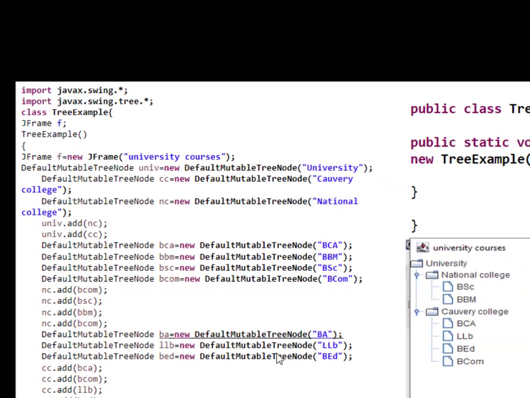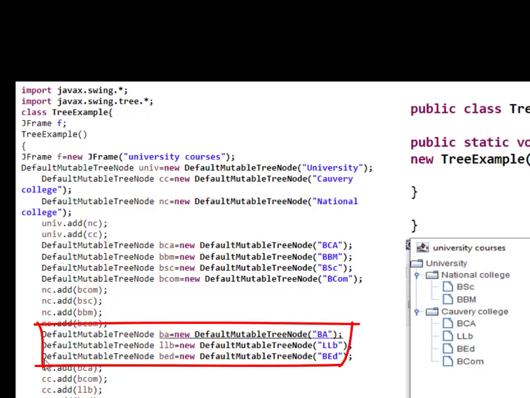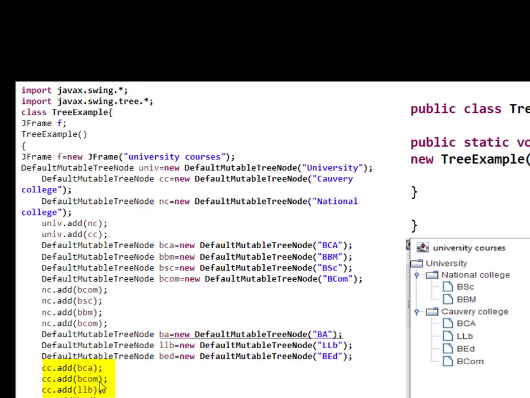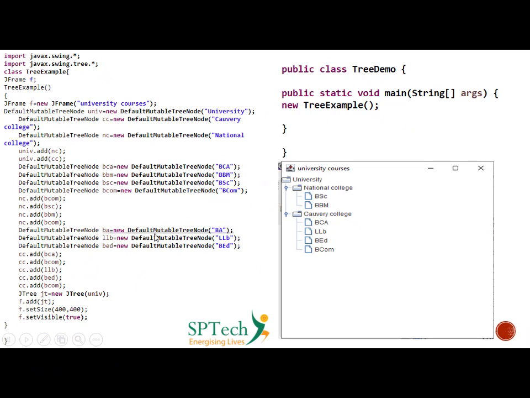Similarly I am creating 3 more nodes, that is BA, LLB and B.Ed. Using the Kaveri College object, I am adding BCA, BCom, LLB, B.Ed and BCom. These nodes are added to the Kaveri College. Now once I have done all these things, I have to specify which is the root node of my tree.